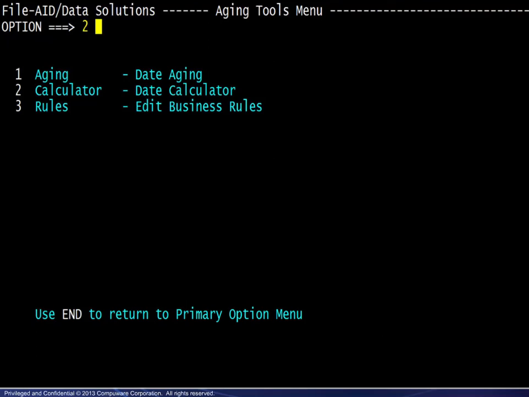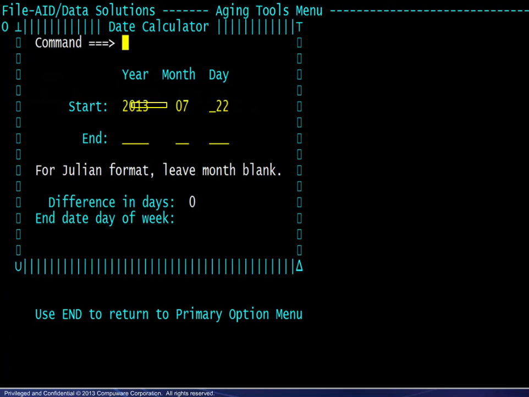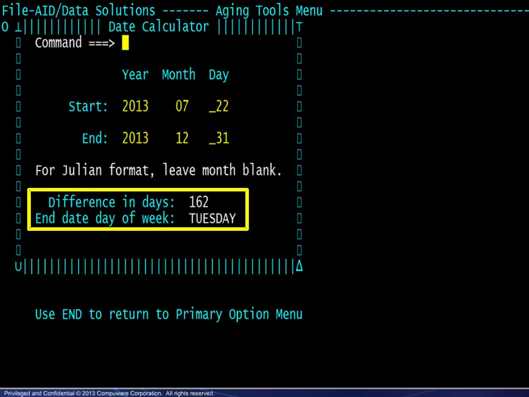Back on the Aging Tools menu, we choose option 2 for the Date Calculator. The Date Calculator window appears, and the start date is pre-filled with the current date. This may be changed to any date. After specifying another date, pressing Enter will display the time difference in days between the 2 dates, and shows the day of the week for the end date. This calculator may be used standalone, but also may be used with an aging situation. Let's have a closer look at that.